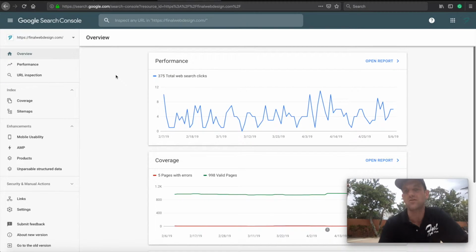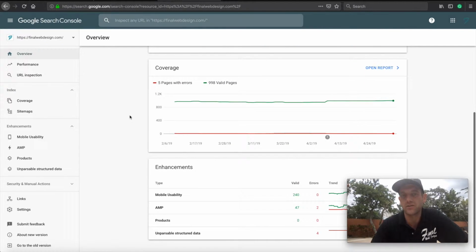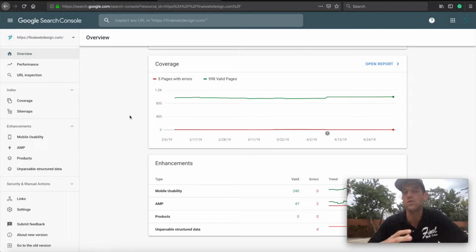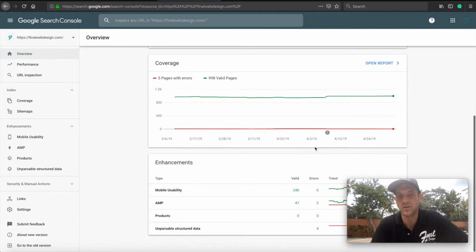So right as we log in here, this is the first page you'll see. Basically what this is giving us is our performance as far as clicks and where those are all coming from, and then coverage, as far as what Google is covering in our search. Our website currently has 998 valid pages. A lot of those are blogs and such. Basically, it's telling us what pages Google knows are out there. And then there's 5 pages with errors. You can open this and get more data and see maybe why those pages are giving errors. It could be links, it could be something like that.